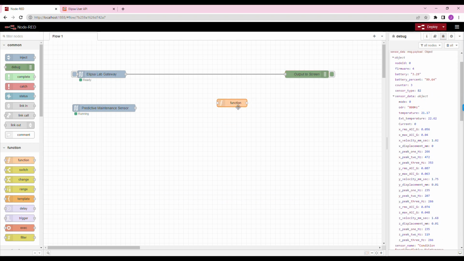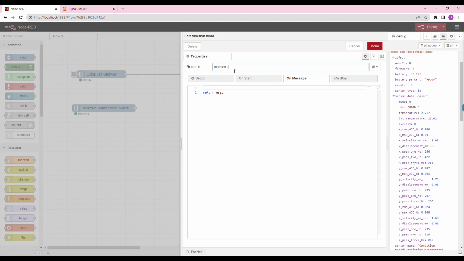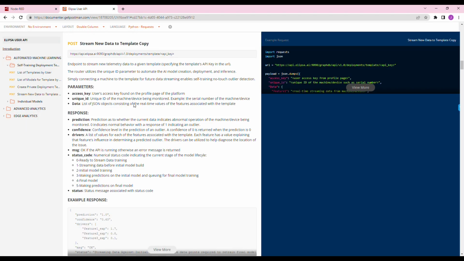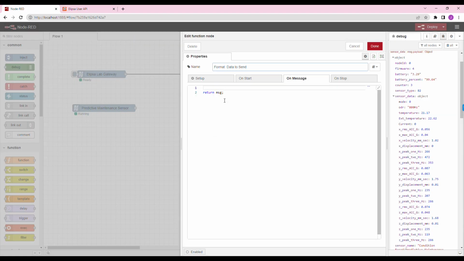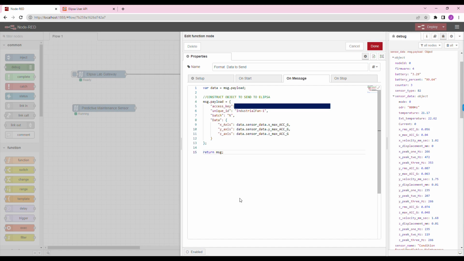In Node-RED, we use a function node in order to transform the data in the message payload into the format that's required in our API documentation. The message payload consists of our Elipsa access code, a unique ID or name of the machine that we're monitoring, whether we're sending data in batches, and the current real-time value of the data points that we're set up to monitor in our template.